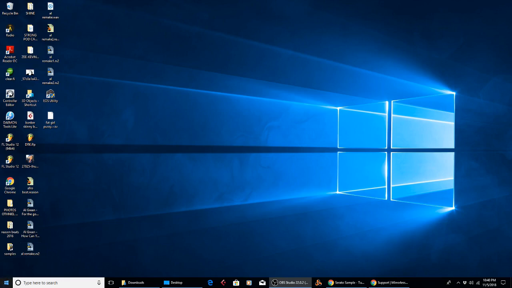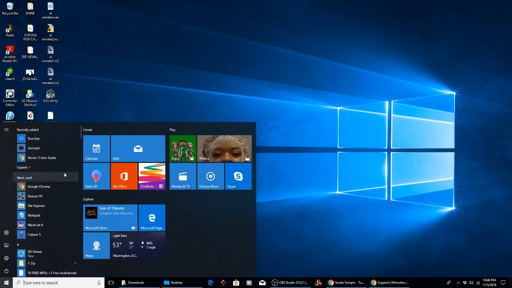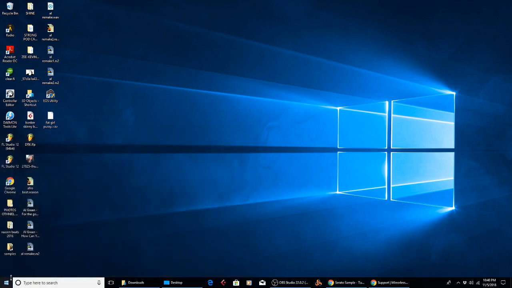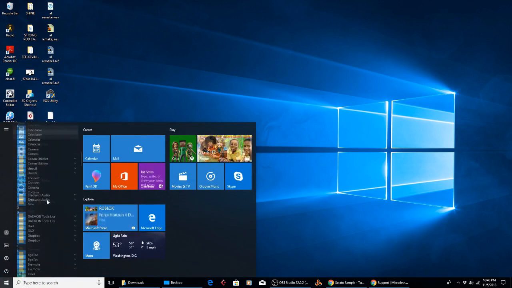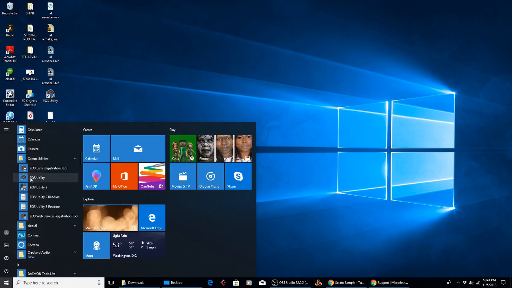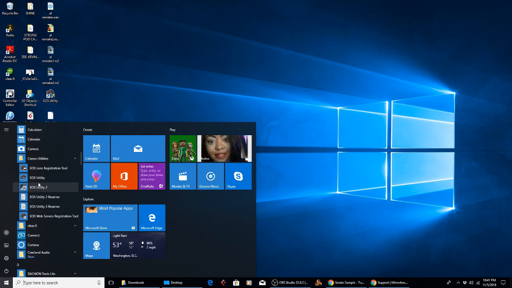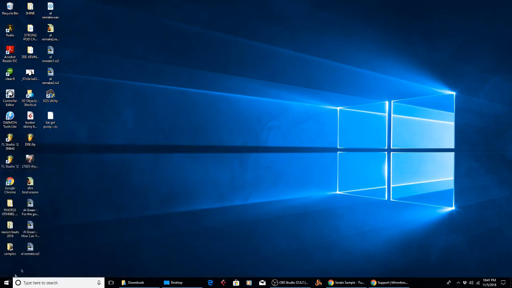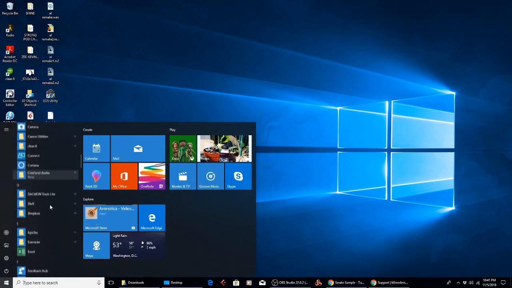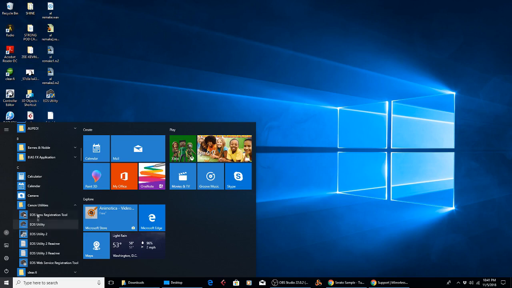Whenever you install the Canon EOS Utility software, if you go to your start menu and scroll to the Canon Utility folder, you would notice that there's EOS Utility, EOS Utility 2, and there won't be an EOS Utility 3 shortcut for you to click on. So most times when people go to the Canon folder looking for that shortcut, for some reason the program does not create a shortcut for EOS Utility 3. So if you see here, there's no shortcut.